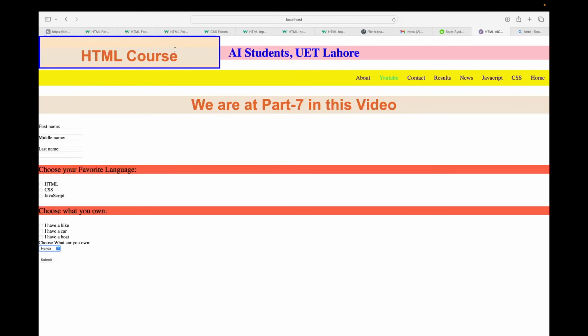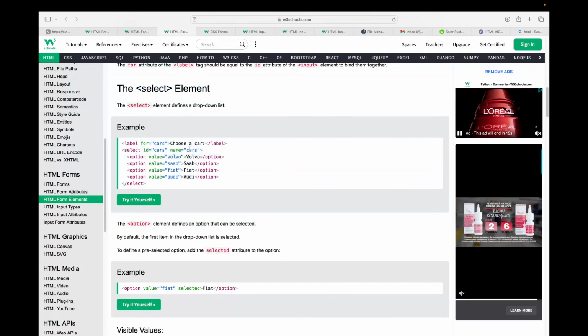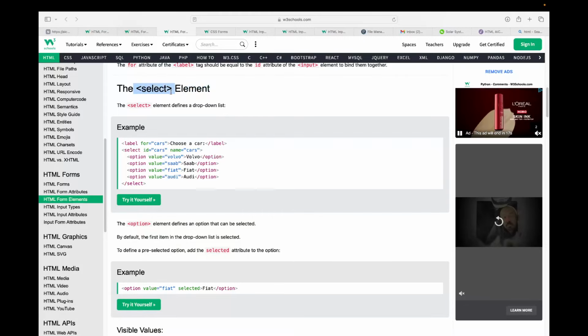You have this checkbox, sorry, the select box over there. And this is actually called a drop down box. You can see the select element is used over there. With select, you have to select something from the options. And of course, you can only select one thing.